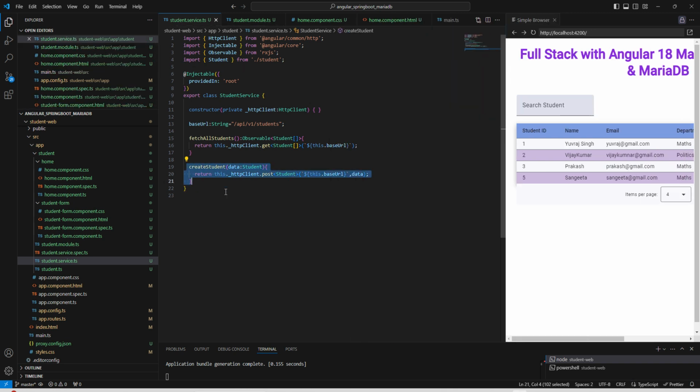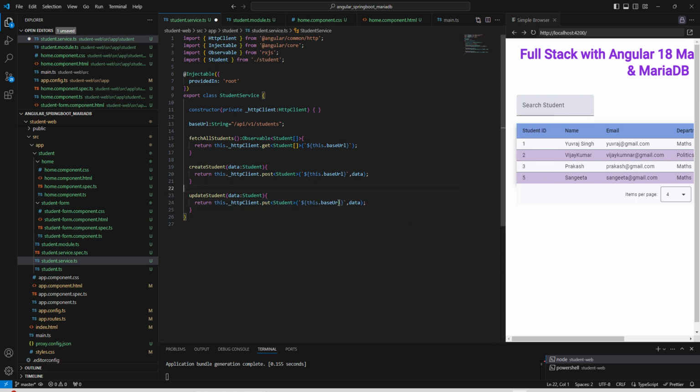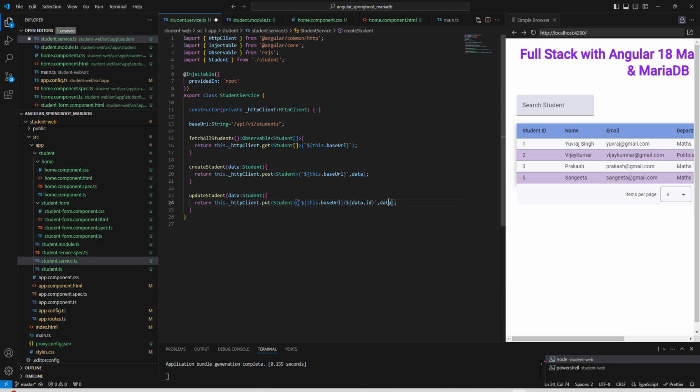Service level first. Here we can copy this, and here we can implement our put mapping, and this is the update method. Here we can add put, and here we need to add the ID as well along with the modified data, and we can save it. Seems good.